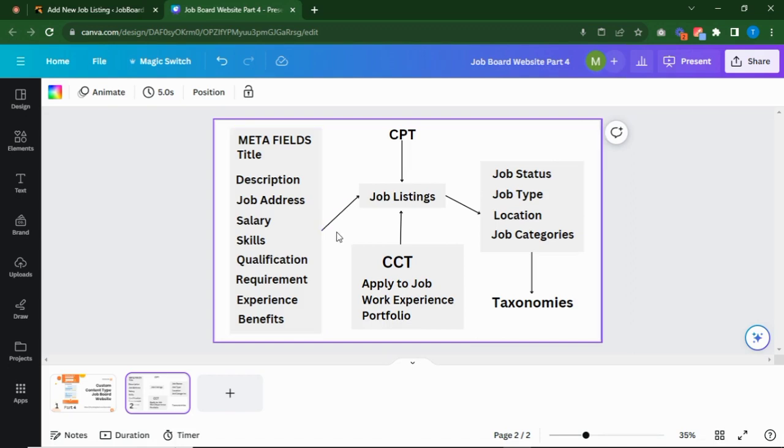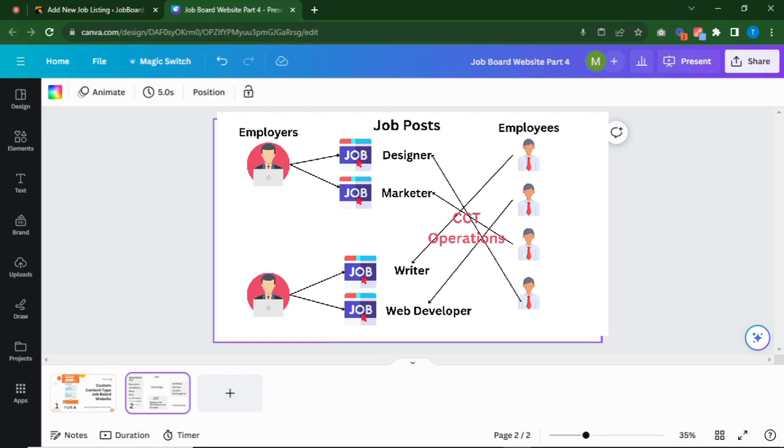Now today we are going to see how the application of JetEngine's custom content type will help us in advancing the job board listing website project which we have embarked on. If you see our flow chart here, you will see that we have CCT here, meaning custom content type. What is our CCT meant for? In this case, it is to help us collect job application entry, collect the employee work experience, and portfolio.